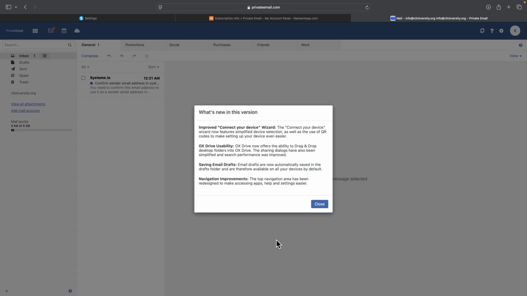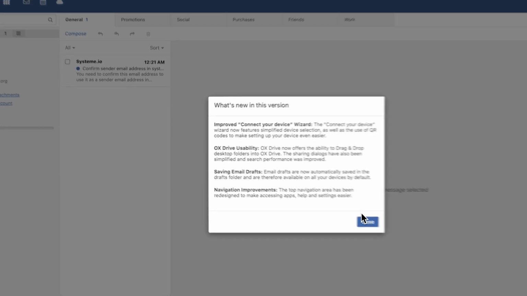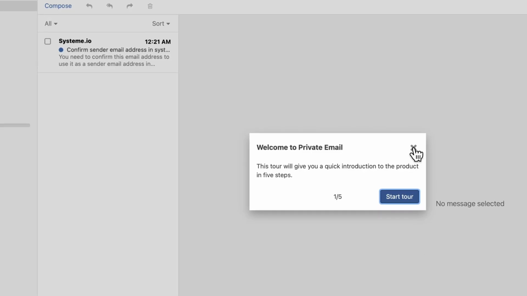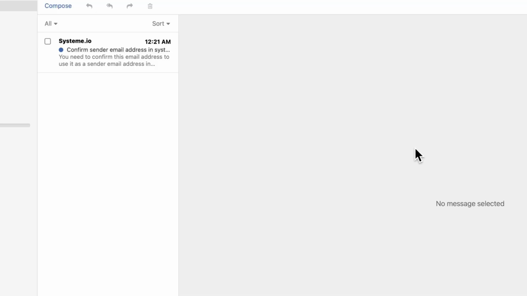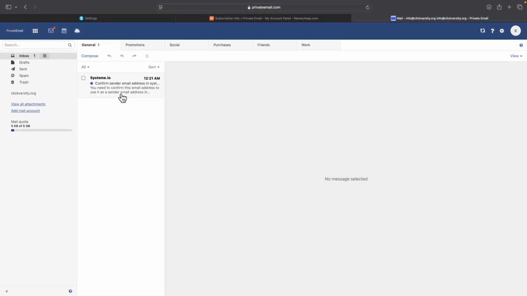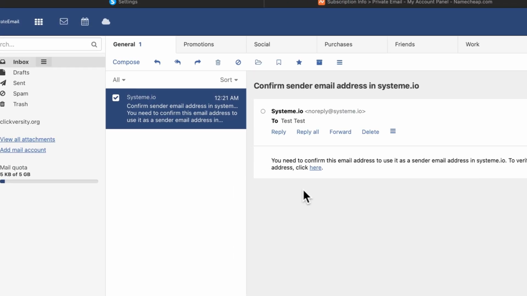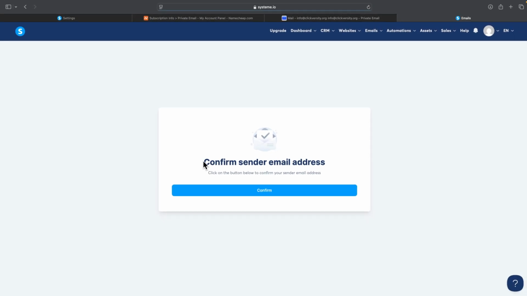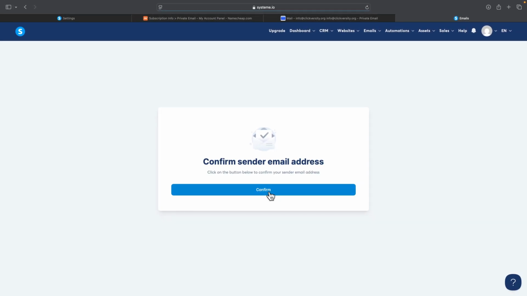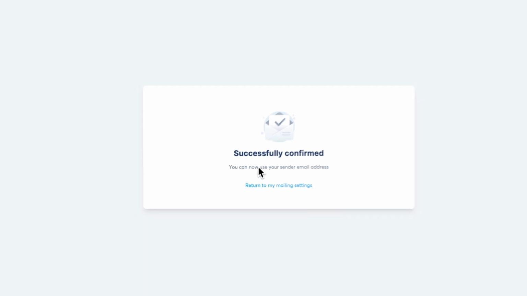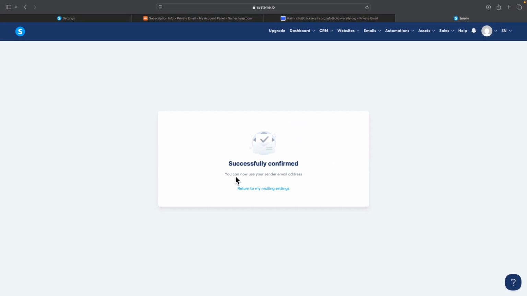Once you log into your email account, you will get this welcome message. You can close it. I don't want to start the tour. And as you can see, we already received the email from system.io to confirm that this email address is ours and we can use it for sending emails. So open the email and just click the confirmation link here and click on the confirm button. Successfully confirmed. You can now use your sender email address.